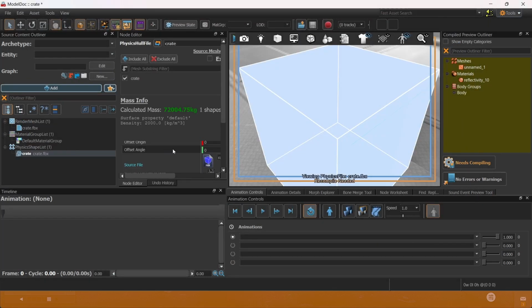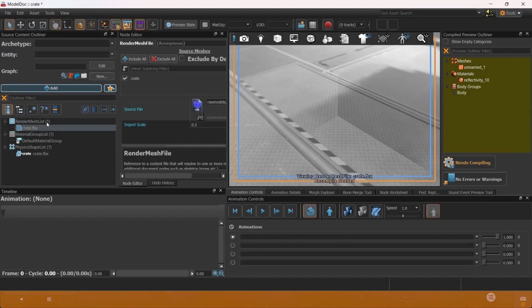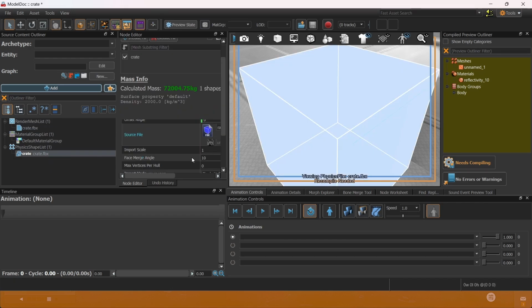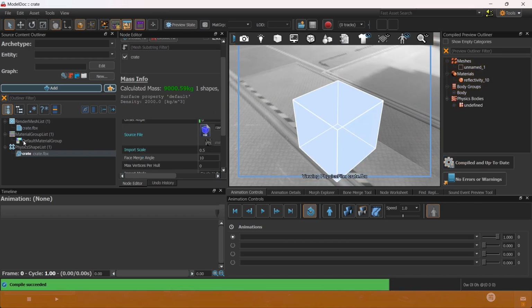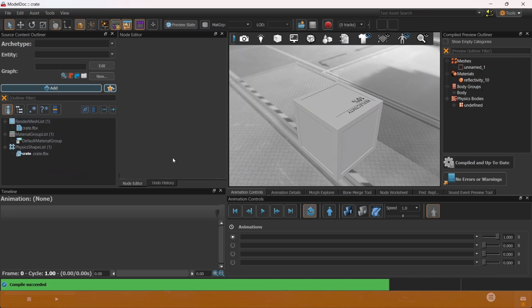And we also want to resize this to the same size. And I believe you made it 0.5, I believe. So you'll make this also 0.5, import scale 0.5. It's compiling, and it should all be together now. And now the next step is to get our textures onto this model.